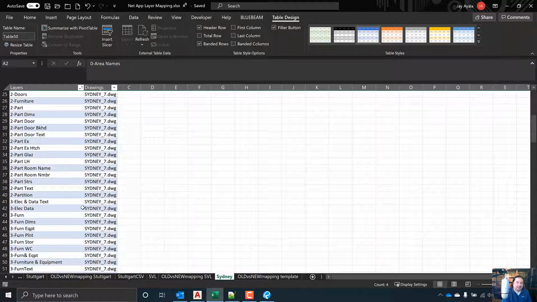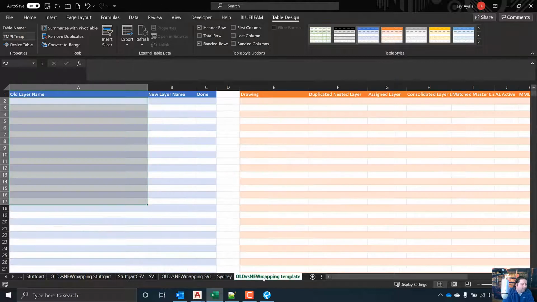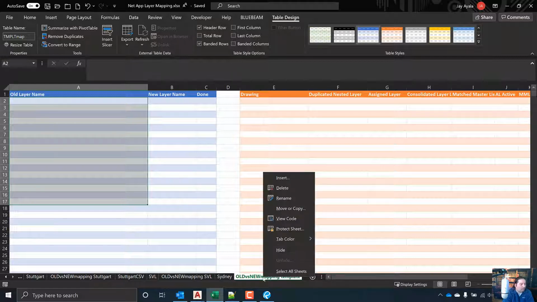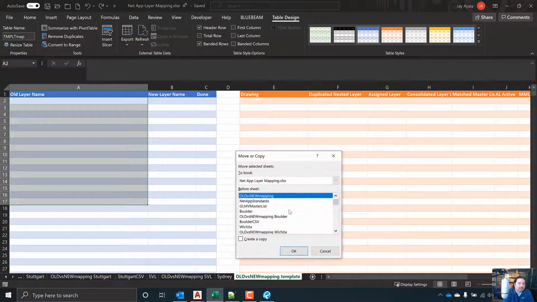Good. All right. So the next step then is we have to get this list that we just created from the extraction of AutoCAD into our template, into our mapping template. What you'll do is select the template. Please don't overwrite this. Just select the template, right click, and use this option to move or copy. You want to be very deliberate here.